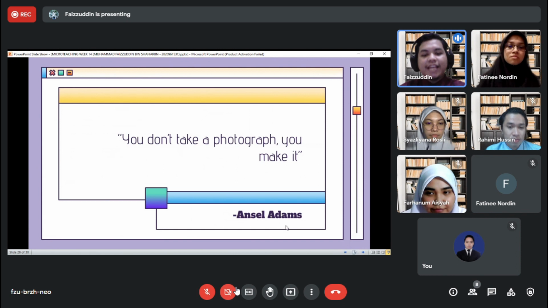And as Adam said, you don't take a photograph, you make it. So it is important for you guys to understand one of the visual languages, which is space. So you will be creating an interesting artwork that shows you understand the element of space, how space works in the real world or how space works on a two-dimensional flat surface.